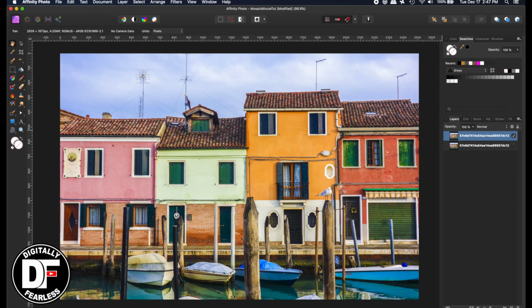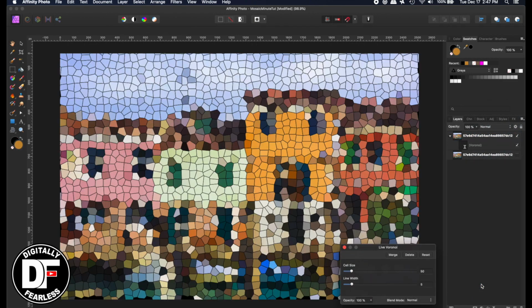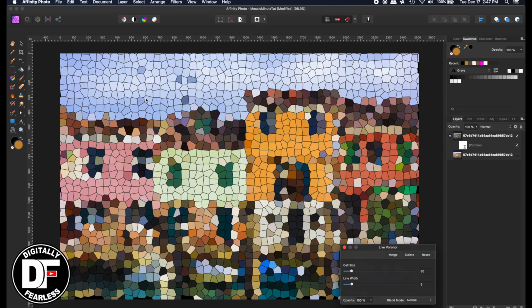So right down here, we have live filters. And live filters, if I click that, there's one called Voronoi. Voronoi, I believe that's how you pronounce it. So I'll click that and a box should open up. And this is what the box looks like. And Voronoi just kind of turns things into a mosaic, but they're much too big.